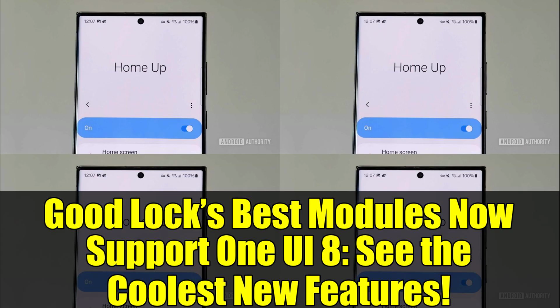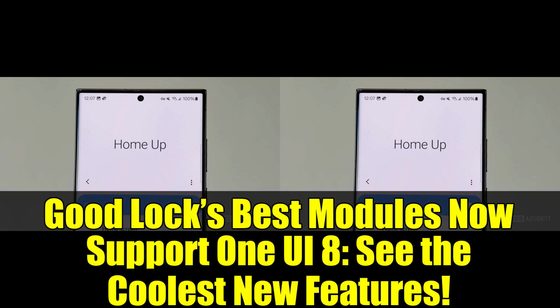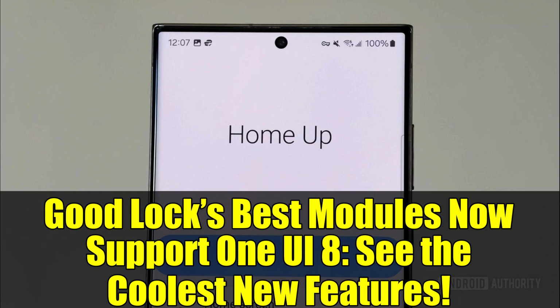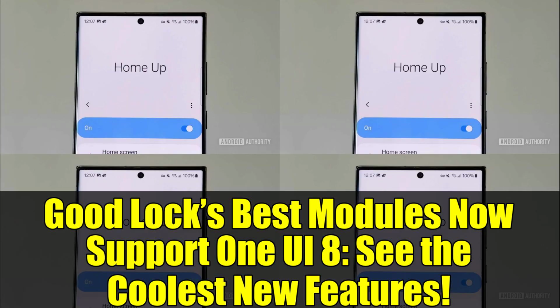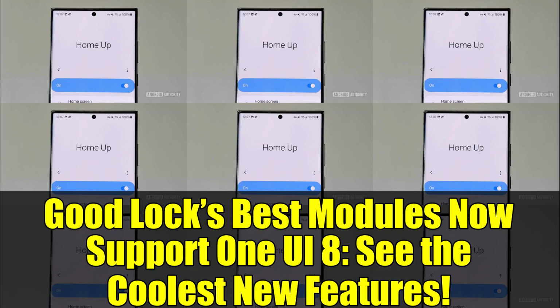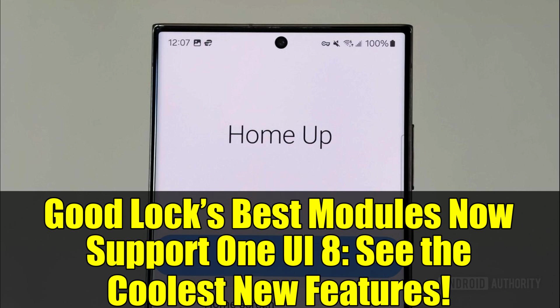TLDR. Several GoodLock modules, including HomeUp, MultiStar, NavStar, and QuickStar, have received updates compatible with One UI 8. The HomeUp module's latest version introduces a variety of new tools and enhancements for customizing your home screen. More devices in Samsung's smartphone lineup are expected to receive the stable One UI 8 update soon.